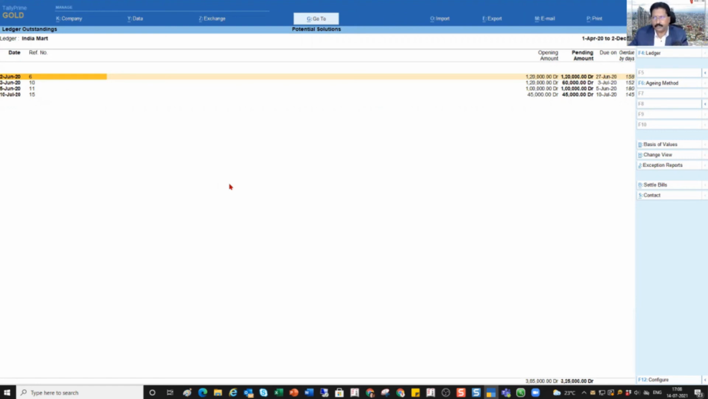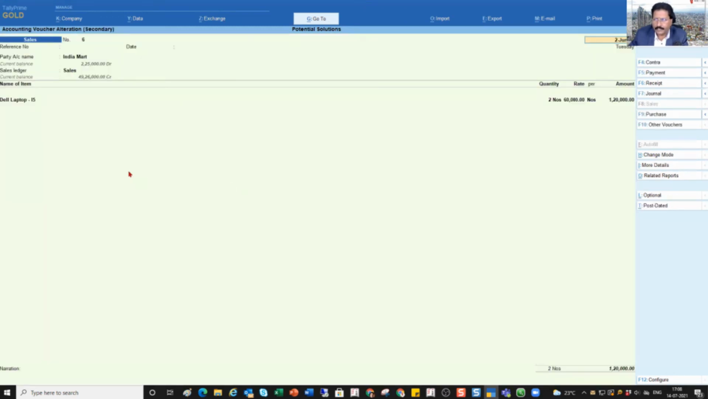The last one that we are going to see is the against reference used in your credit note. Okay, so let's take this sales invoice number 6. Okay, so I'm going to explore this. Let's go inside and then see what did we supply. So we have supplied Dell laptop i5, two numbers. Now let us assume that this customer is returning one laptop which is defective. So you are raising a credit note and he says, I'm returning, I don't want, so you reduce my balance.